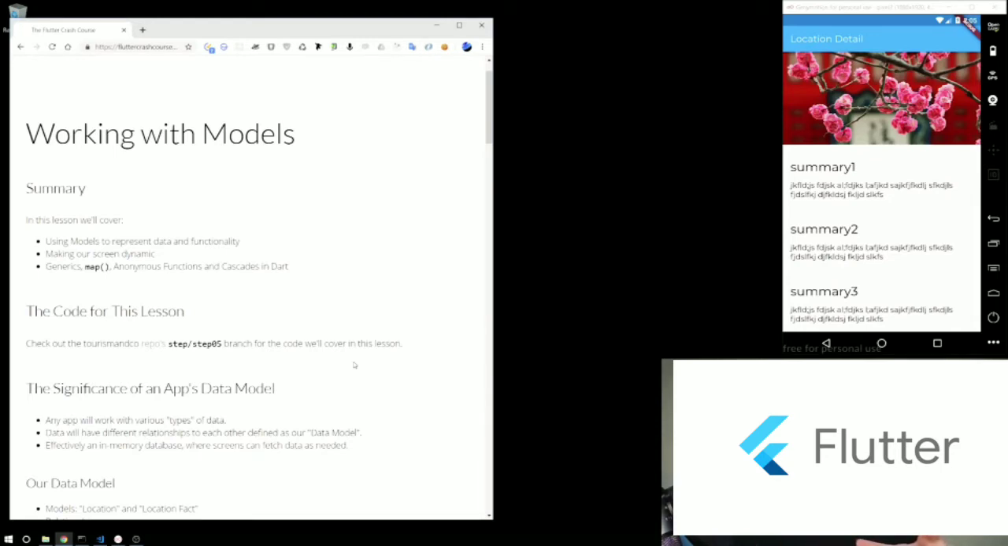So the model also represents the relationships between different pieces of data. The location model, or class if you will, will have a member that's a Dart list, that's going to be a list of facts. So there's a one-to-many relationship between location and location fact. All of this data taxonomy we're going to represent in classes, and we're going to call them models. That's just a terminology that a lot of people use.